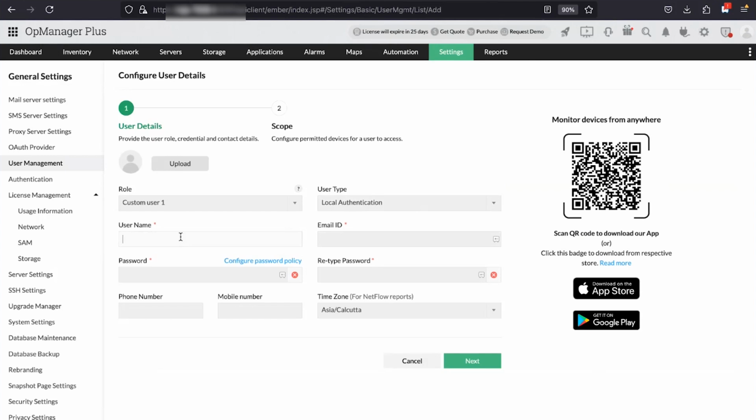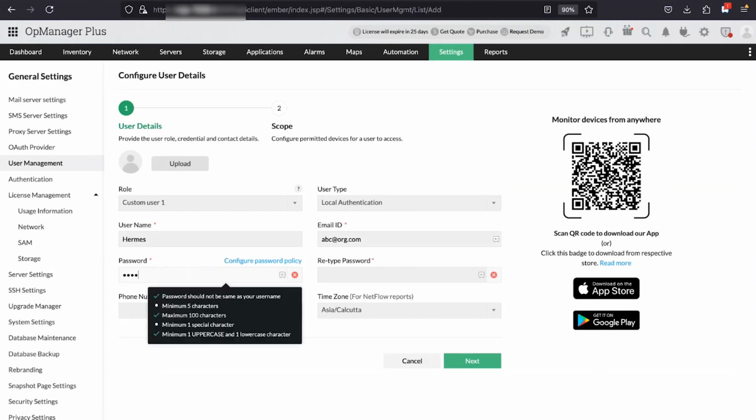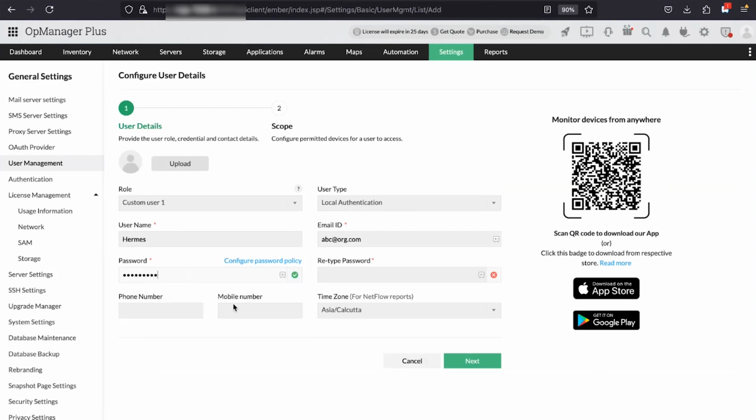You can provide your username. So I'm giving the username. I'm also providing the user's email and password, and then I need to retype it. There you go. If you want, you can provide additional details like phone number, mobile number, and for NetFlow module reports, you can provide a time zone. You can upload a photo, and so on.